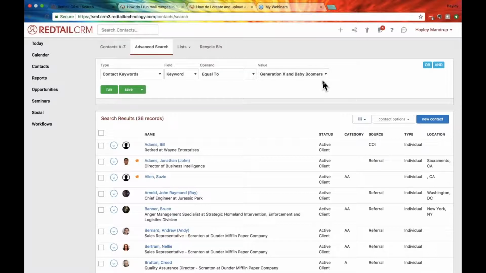Now, if you have contacts in your system that prefer not to receive anything by mail, you may have a keyword in here that says do not mail. In this case, I would add an additional line of criteria to exclude those that don't want to receive a mailing. I don't have those for this example, but we do have one for the next example, so I did want to point it out in case you have people that do not want to receive a paper mailing.